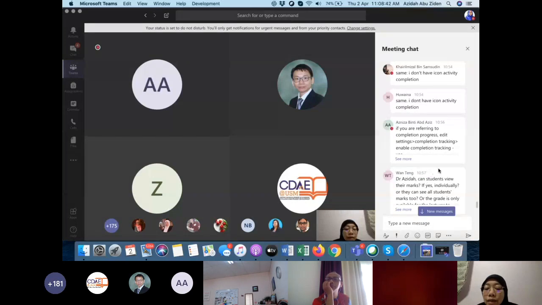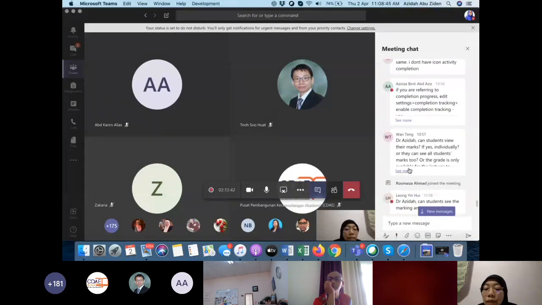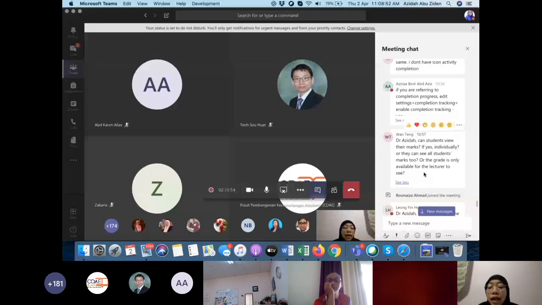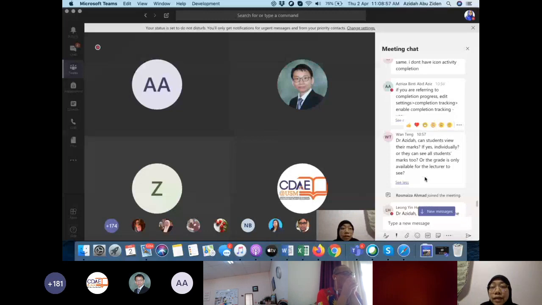Dr. Wanteng asks, can students view their marks? If yes, individually, or can they see all students' marks too? They can only see their own marks. They cannot see other students' marks. When you have marked the student assignment, before save and display or save and next, there you can tick. By default, it is ticked, and an email will be sent. It is not the mark itself.